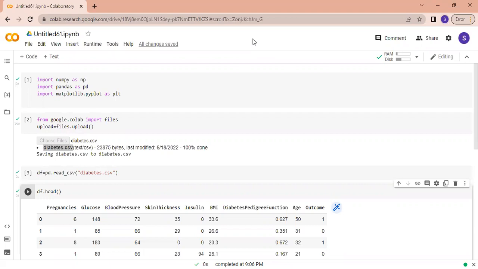And for that I am using from google.colab. This is a Google Colab environment. I'm importing the files, which is my data set, and I'm uploading that particular data set in this Google Colab environment. That is why I am writing files.upload.